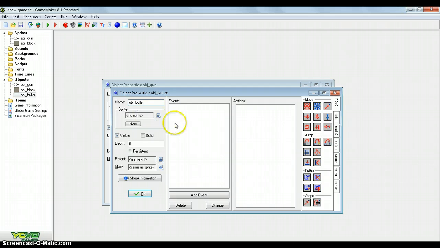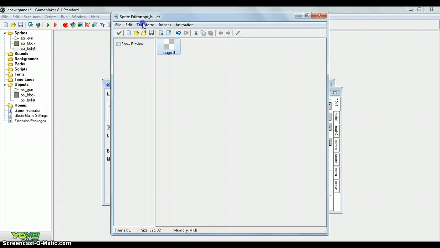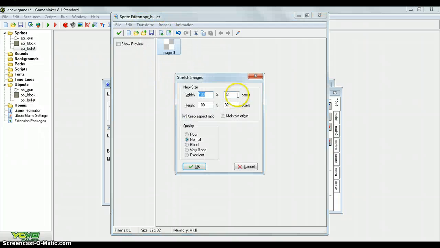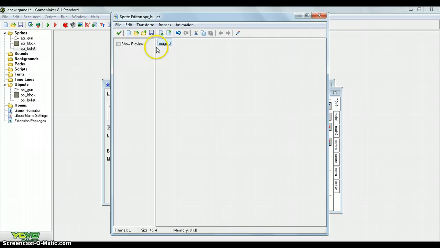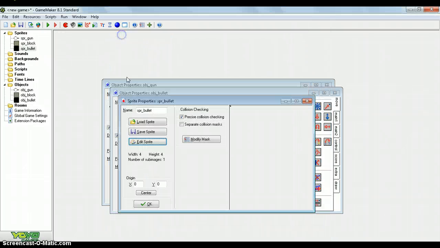First create a new sprite. This is going to be a pixel by pixel bullet. Maybe a 4x4, just so we can see it. There we go. Simple bullet.